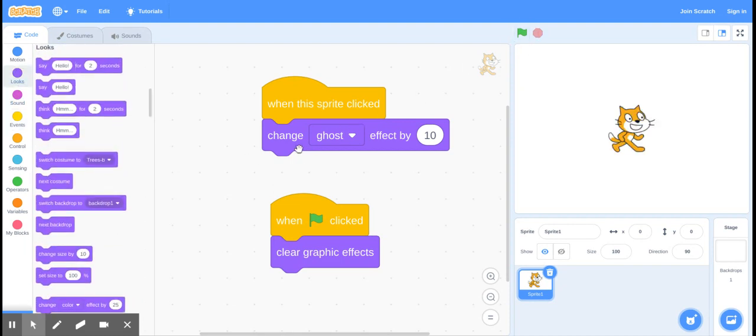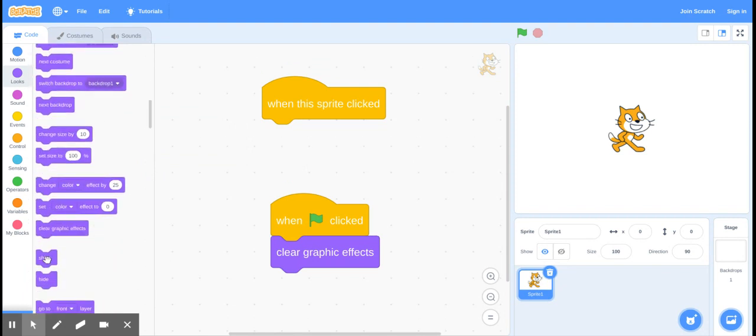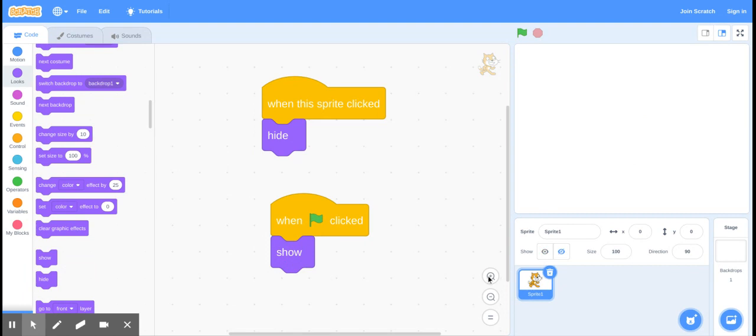One more that can be useful depending on how you use it, in an animation or in a game, is an option called show and a command called hide as well. So when the sprite's clicked, he disappears. And if I change the green flag to show, I can bring him back. So if you're playing a game where you want things to disappear as you click on them, you've got a reset button to bring them back.